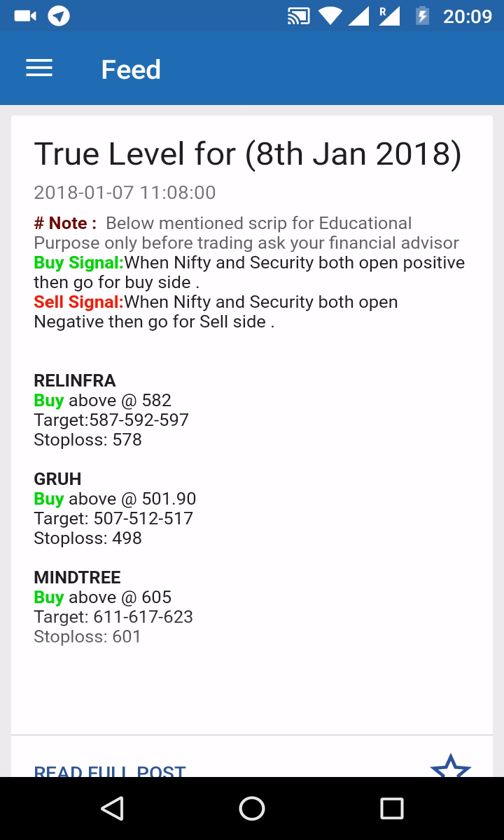So let's come back to our first case, 8th Jan. As you can see, the recommendations for 8th Jan. In this case we have recommended 3 stocks and all are for buy, meaning it will give us an uptrend as per our recommendation. Let's take the cases one by one.